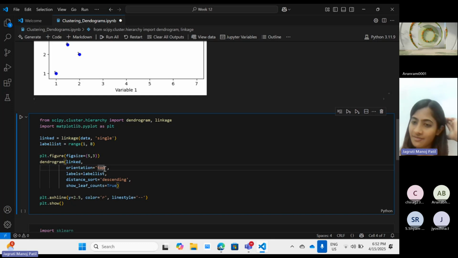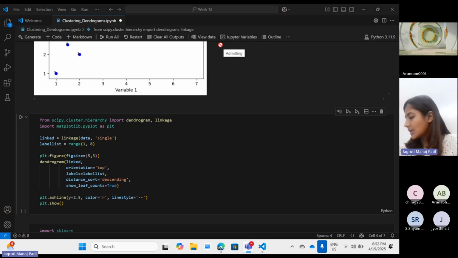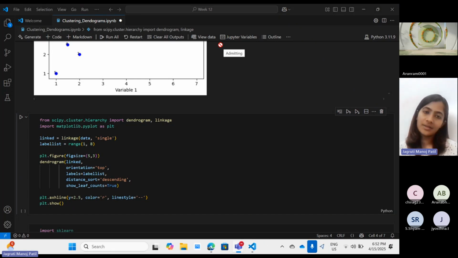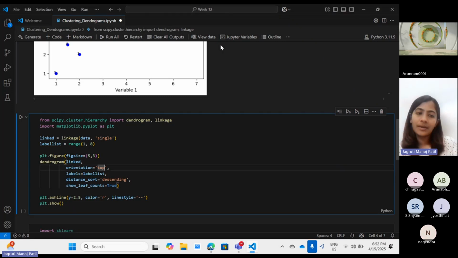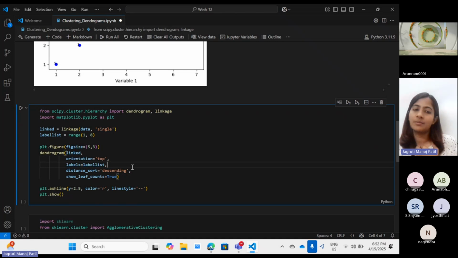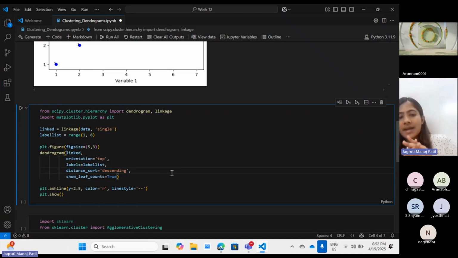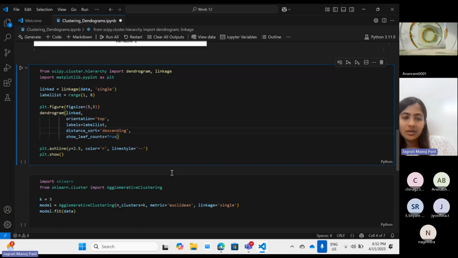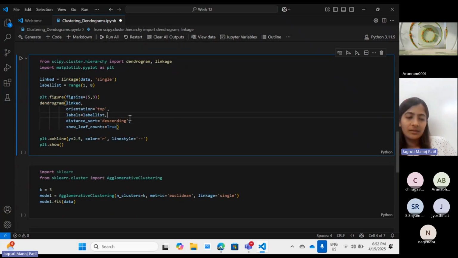So agglomerative was the one which is a bottom-up approach where you have individual values and you try merging them up. Whereas divisive was a top-down approach where you consider everything as one unit and then you try to split it. So this top represents that it will start from the top and start splitting your things. So it is nothing but your divisive approach. Okay. It will do it in a descending way. So it will start by seeing the maximum distance to the minimum distance. Okay. So that's it. And you plot it here.